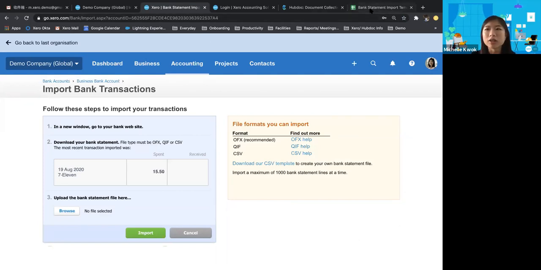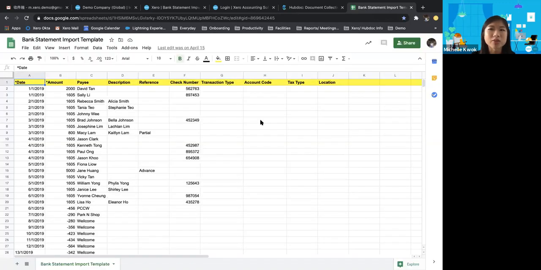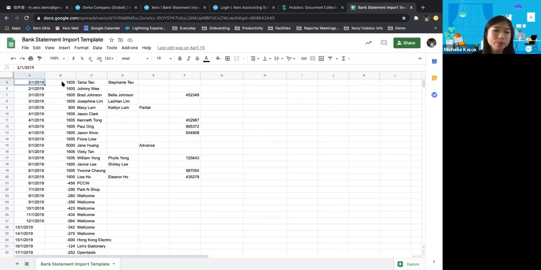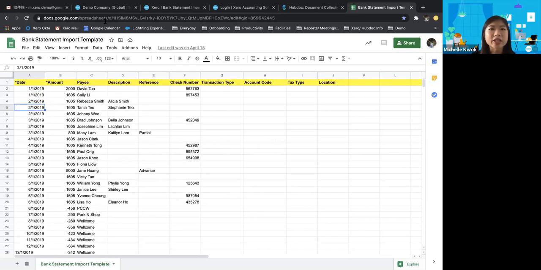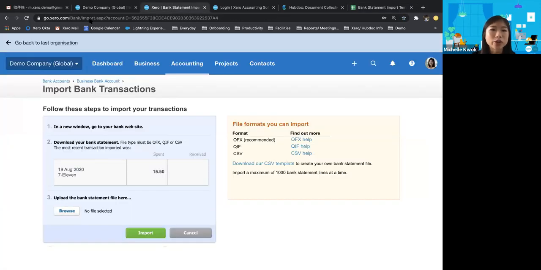I'll let you see how it looks in terms of our bank statement import template. As you can see, there are different columns, but the only columns that you definitely have to fill in would be the ones here with a star. That means they're must-fill. The columns that you definitely have to fill in would be the date and amount. And once you've copy and pasted everything onto this sheet, do note that for Xero, the debit and credit are in the same column. Once you've compiled everything, we can go back to Xero and then upload the bank statement file there.